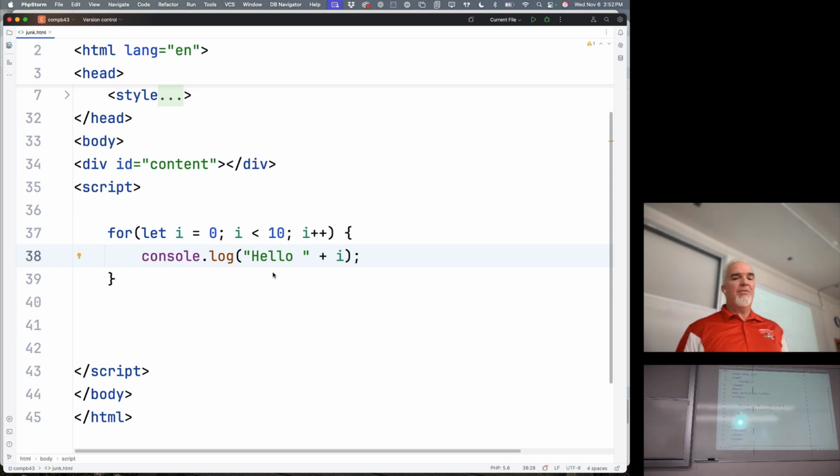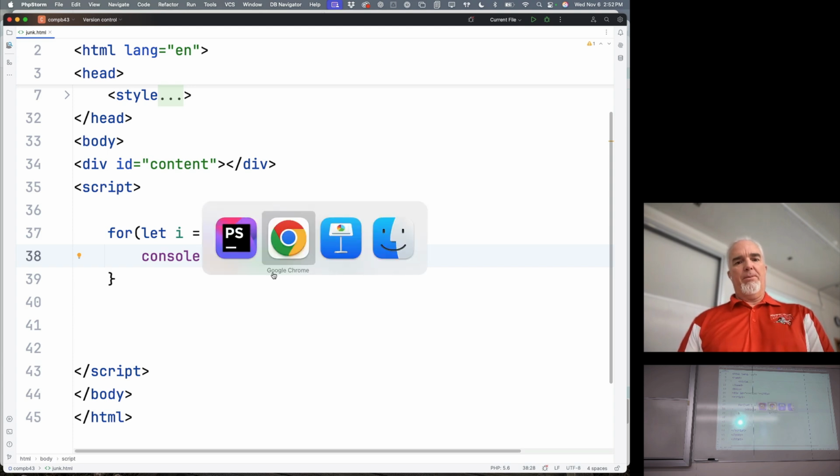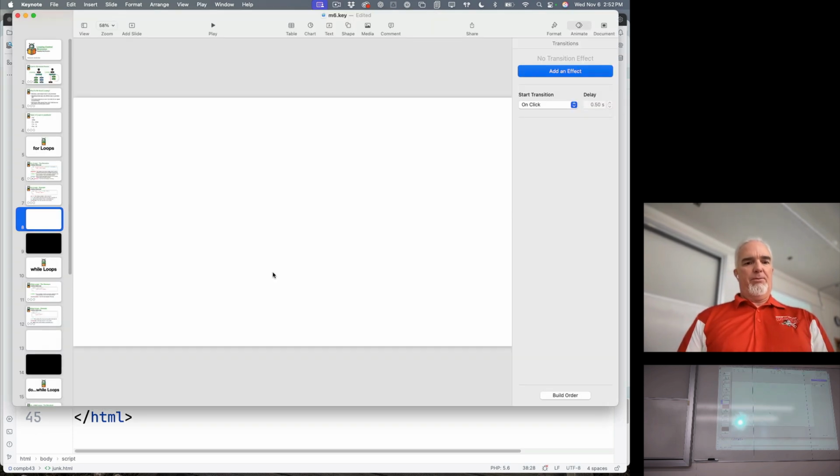We don't have to include i or the control variable in our code, but we certainly can, and oftentimes we want to do that as part of the code. So that's a simple for loop, and that is how for loops work.